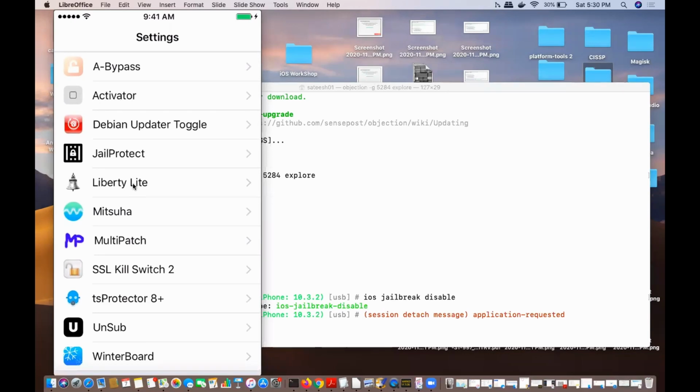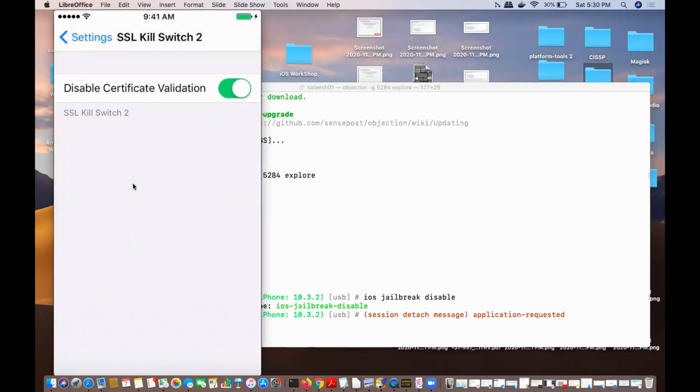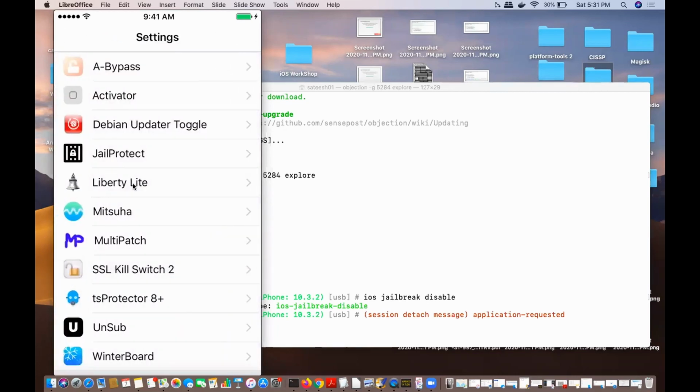So you need to install all these applications on your device, and once installed, you can just go to settings, and then click on SSL Kill Switch 2. You need to enable this particular thing, disable certificate validation. What will happen is it will disable the SSL pinning feature in your application, and you will be able to intercept the HTTPS request using a web proxy.